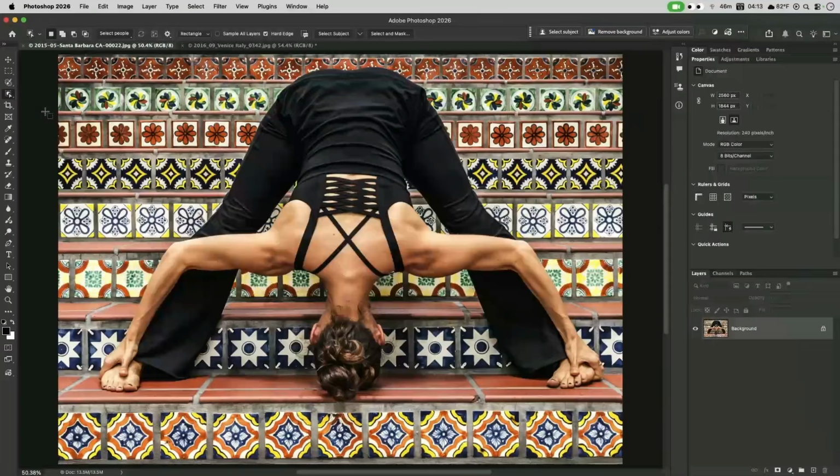The first thing we'll need to do is isolate the area we'd like to change. To do that, I'm going to use the Object Selection tool. And up here in the Options bar, I'm going to set it up. First, I'm going to change this from rectangle to lasso. That will allow me to draw an odd shape in order to select a specific area. Then I'm going to turn on Sample All Layers in case we end up using layers.